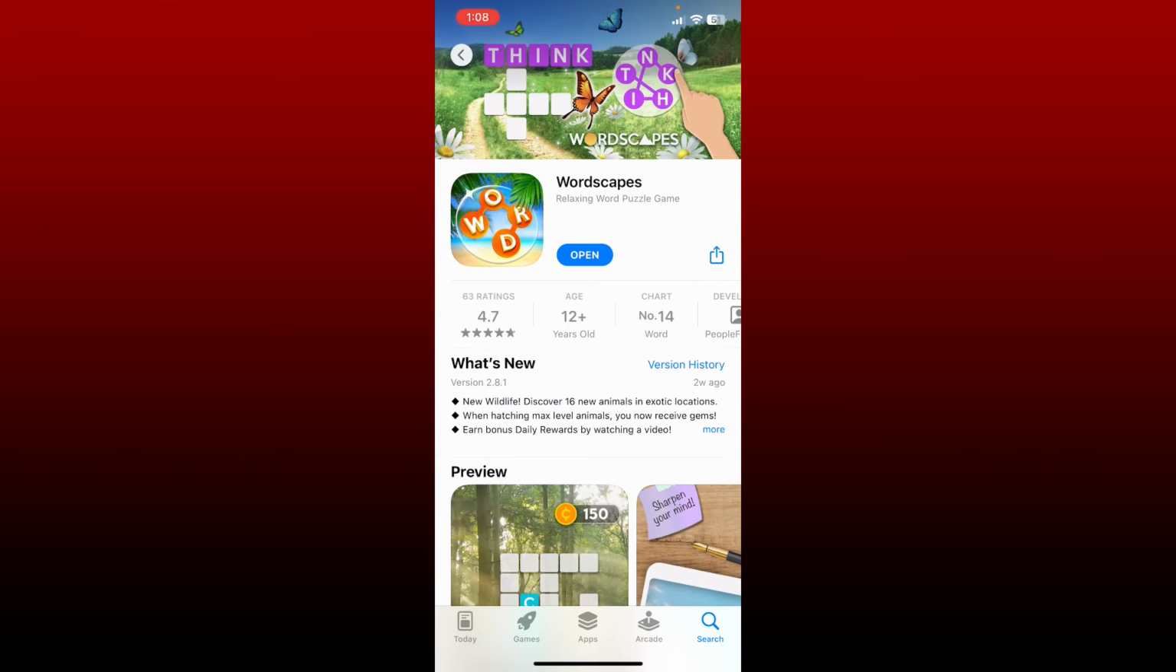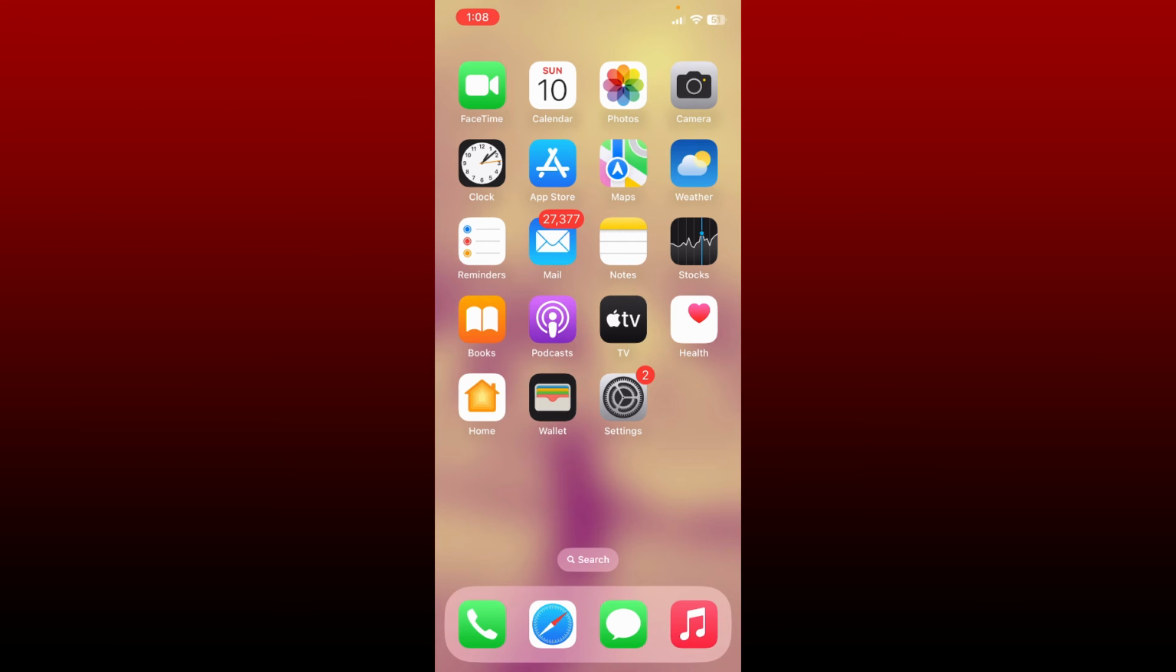Once you install your update for the app, you can go ahead and get started with the newly updated version of Wordscapes, which comes up with bug fixes and performance improvement. That is how you can easily update Wordscapes application using your mobile device.